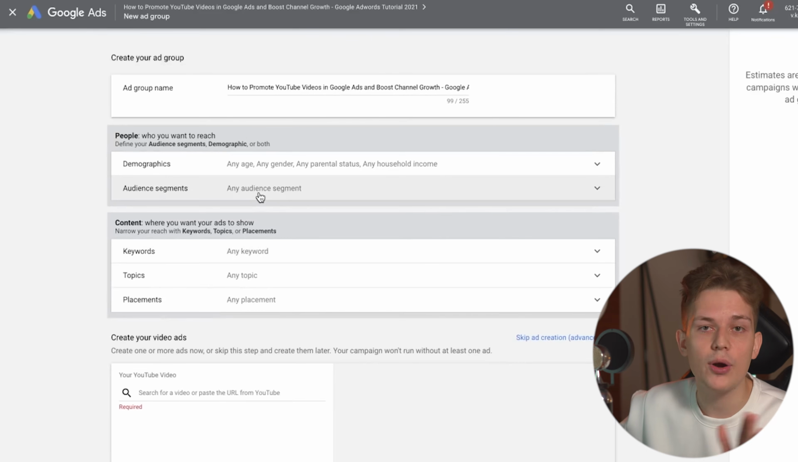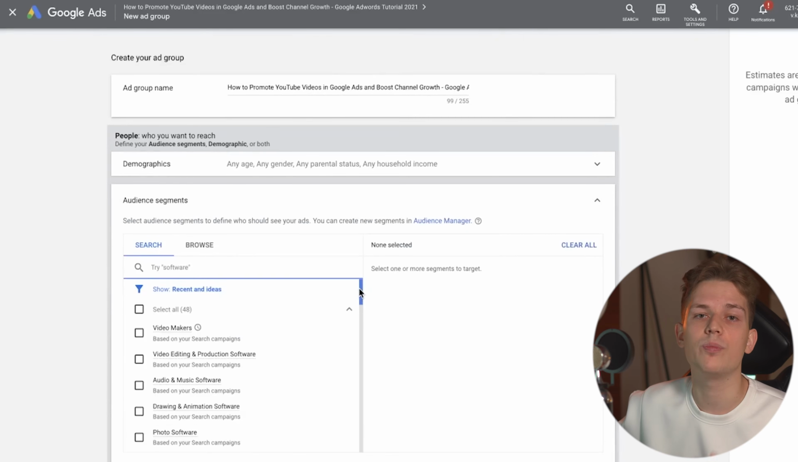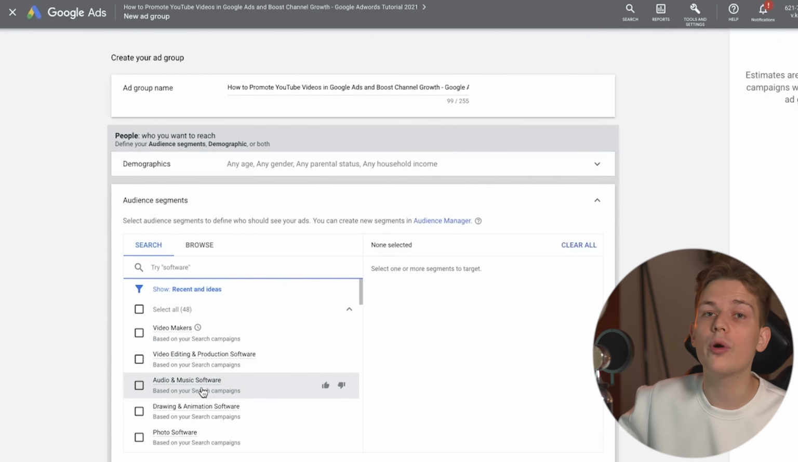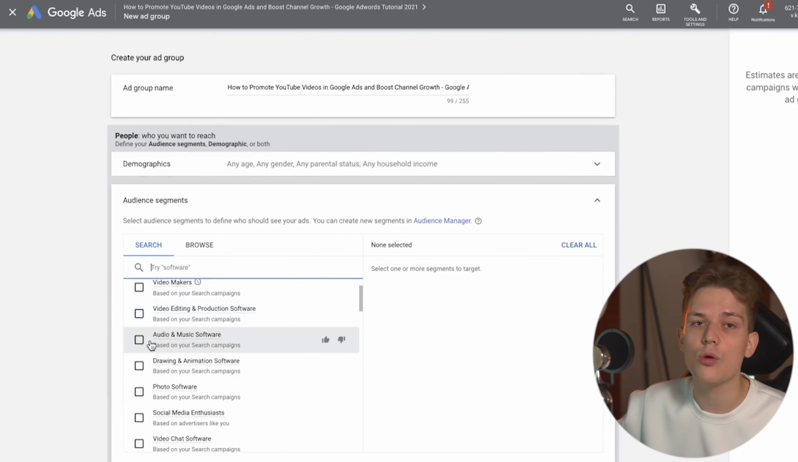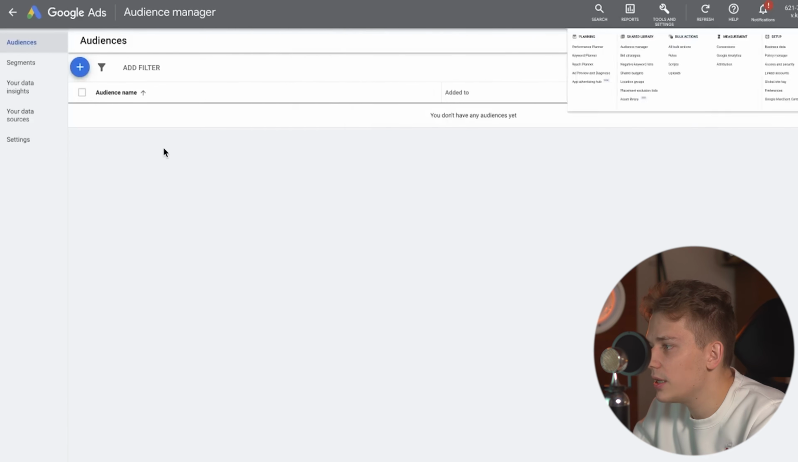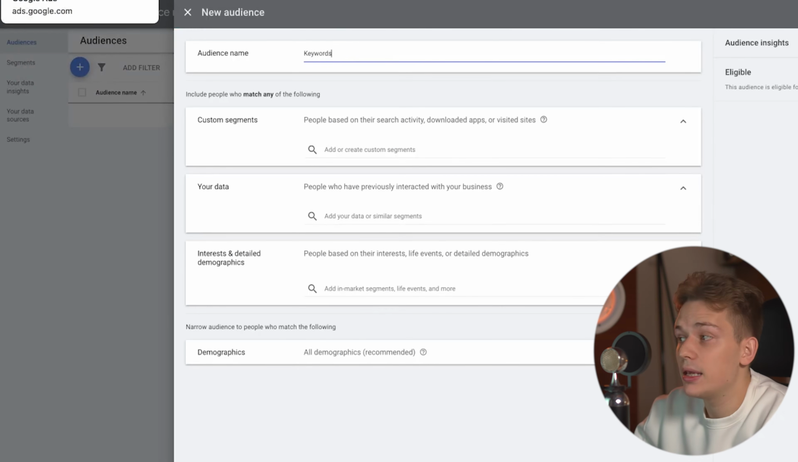And now we'll create a third ad group by audience sections. Everything becomes more complicated if you haven't got any audience filters before. We already have many of them here, so we can simply choose the video makers, the video editing or production software. Eventually, Google will generate some relevant audience for you, but now you have to do that yourself, and here is how it works. We should use an audience manager too. Click plus and create an audience, for instance by keywords.